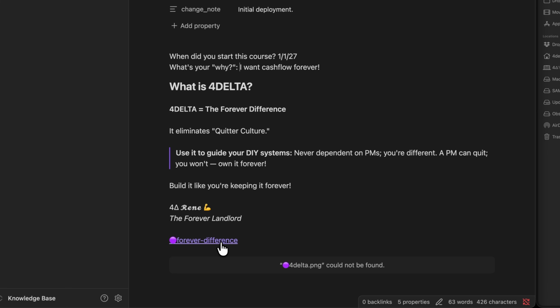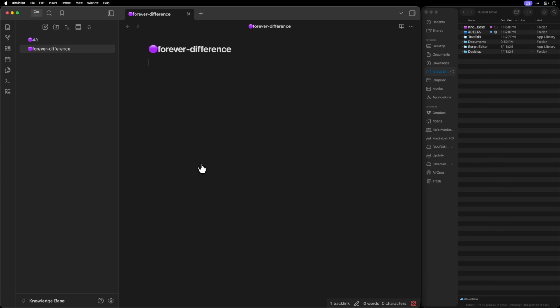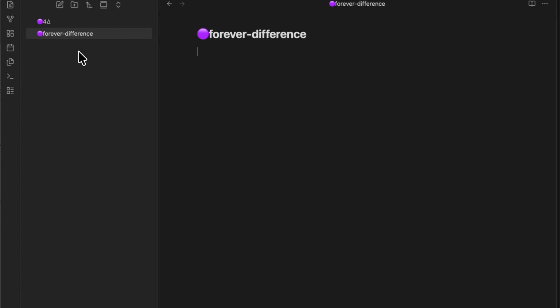Use exactly what I give you. If I click on this, it's not going to properly interlink because I didn't add the other markdown file that's still in the course module. Let me show you what happens. It opens up a blank document.